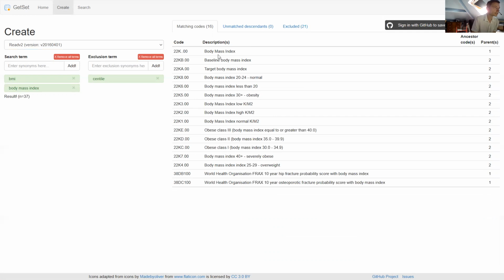Now the next thing to know is that some of these, like the first one, would be associated with a value, which would give us the actual body mass index. But there are others, like this one, which just talk about saying the body mass index is normal. So it's been taken and classified. So we don't get the value, but we just get the classification. Depending on your purpose, you may or may not want these codes.